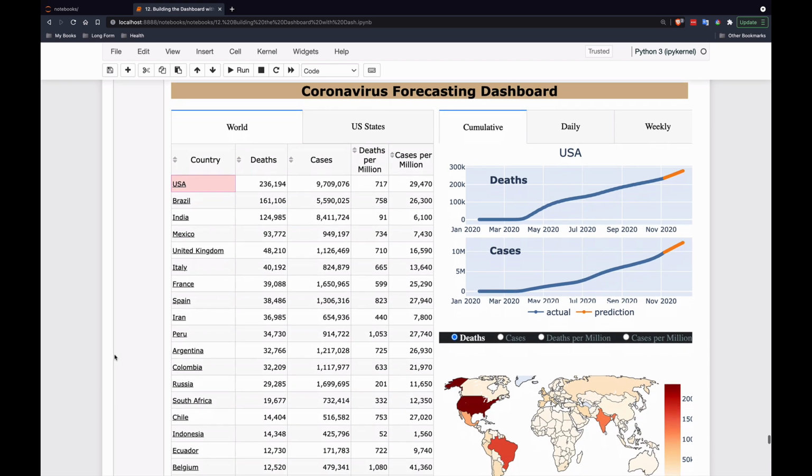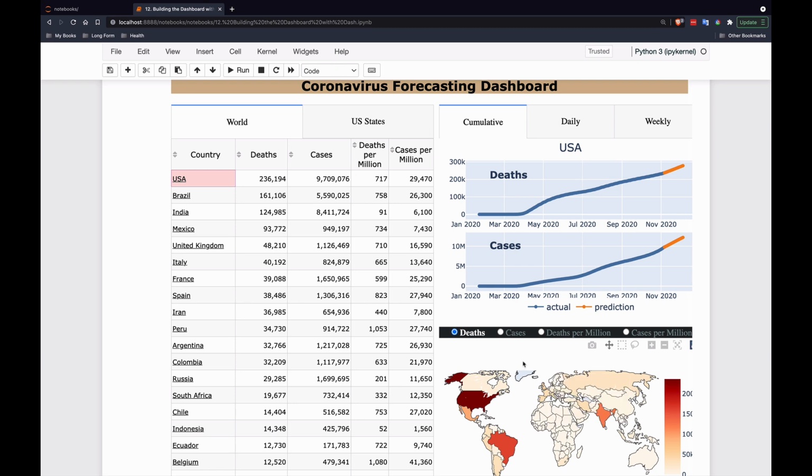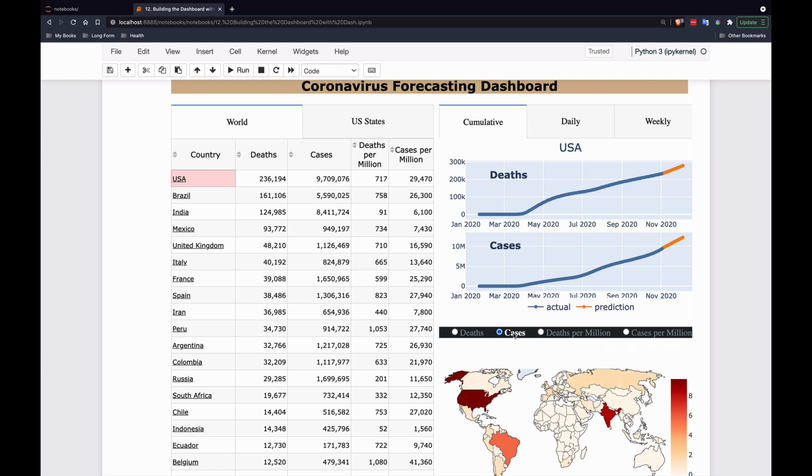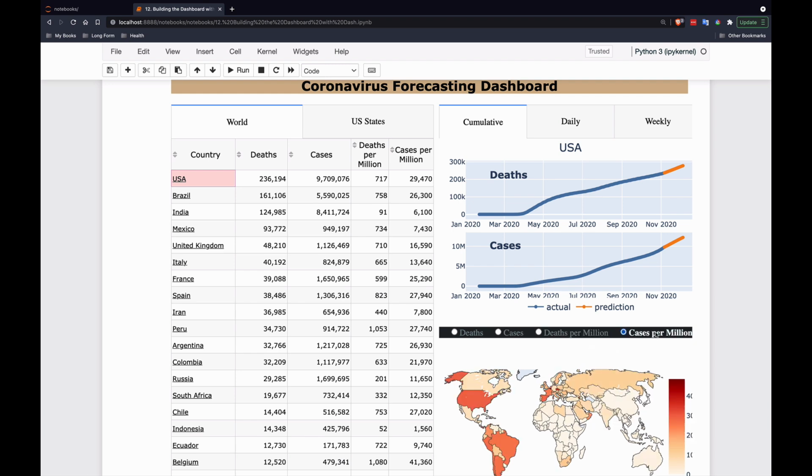All right, so here it is. We've already seen how these graphs change. Now we want to see how this world map here, or just the map, changes down below. So if we click on, say, another value, it's going to color it by cases. We can have it colored by deaths per million or cases per million.